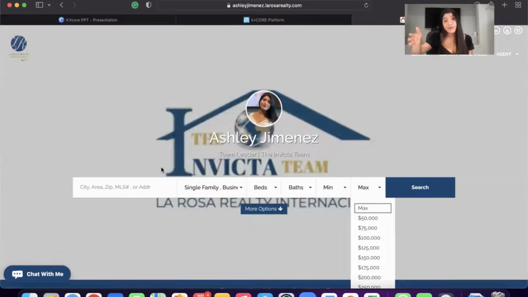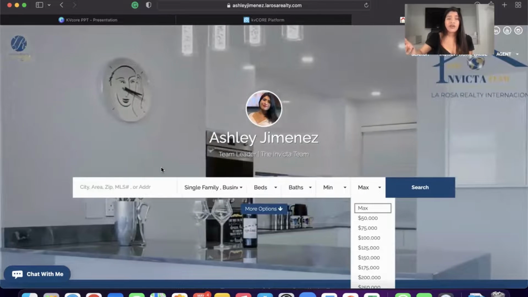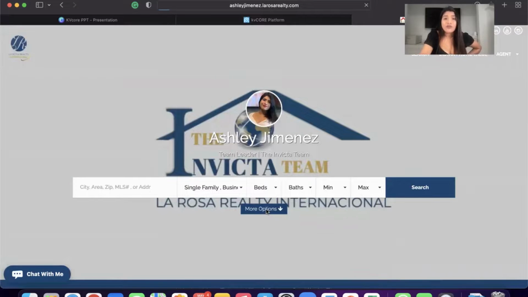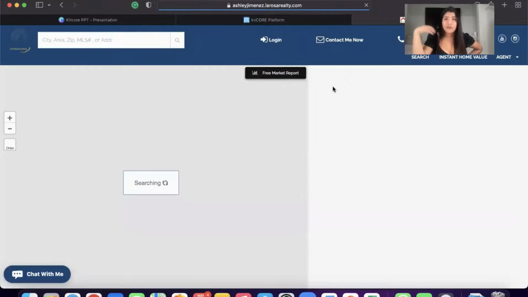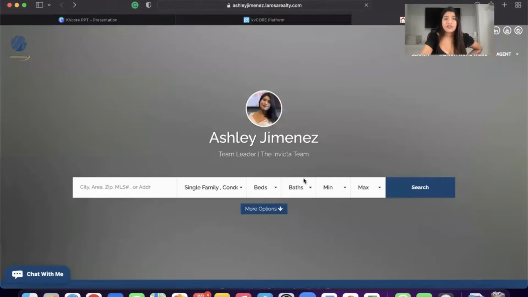And again, once they look at a property, you will be notified as their agent. And since this is your website, you can see what are they looking at, what kind of properties are they interested in, etc. You also see more options here. When they click on more options, they'll be taken by the website to a whole different place of how to look at different homes. So let's go back to the main page.